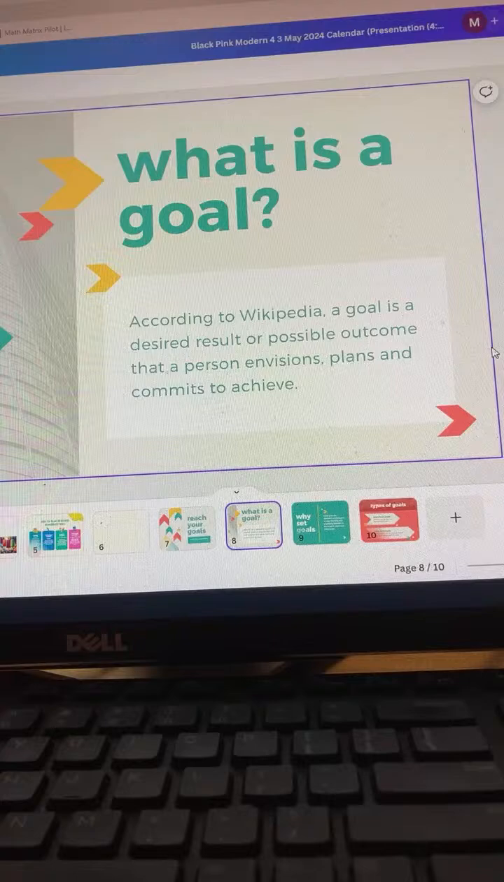So, according to Wikipedia, a goal is a desired result or a possible outcome that a person envisions, plans, and commits to achieve. But what I think is, my desired outcome, I figure out what my goal is, and then I figure out what I want. What do I want from this, and what do I need from this? And so when we're talking about financial planning, which a lot of times on this channel we talk about finances, we also talk about savings.